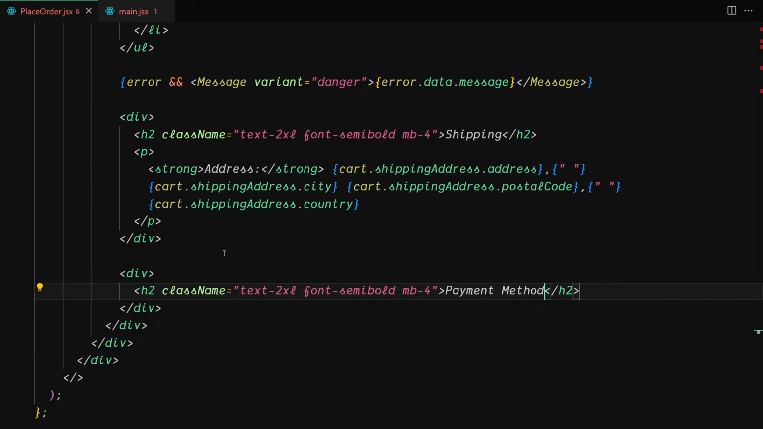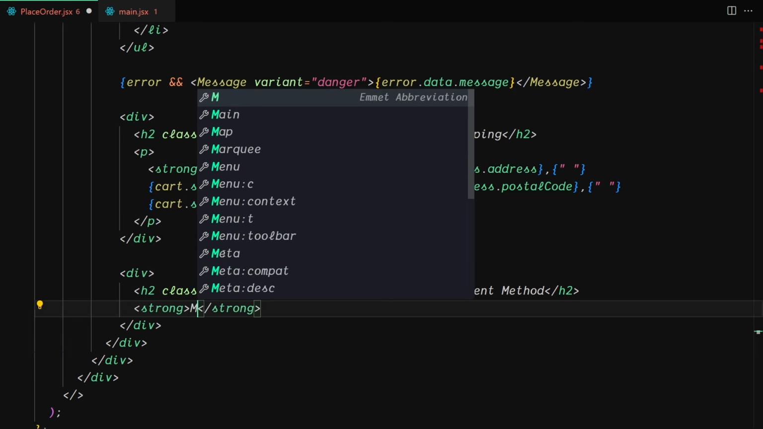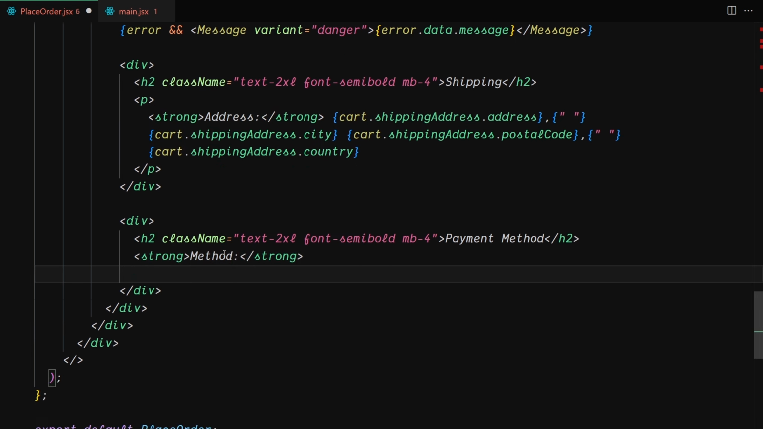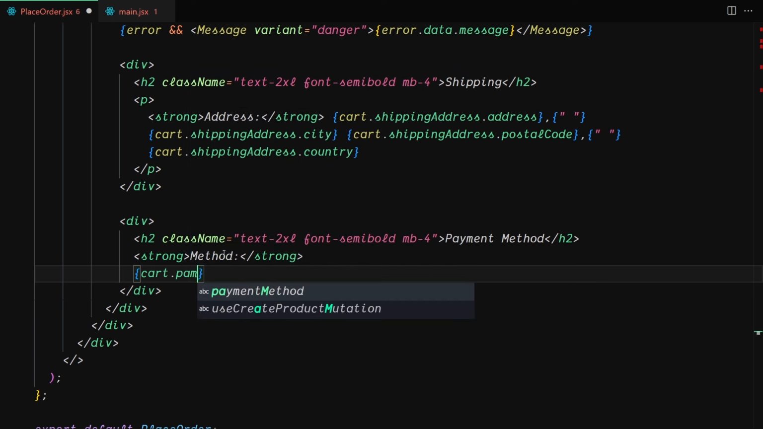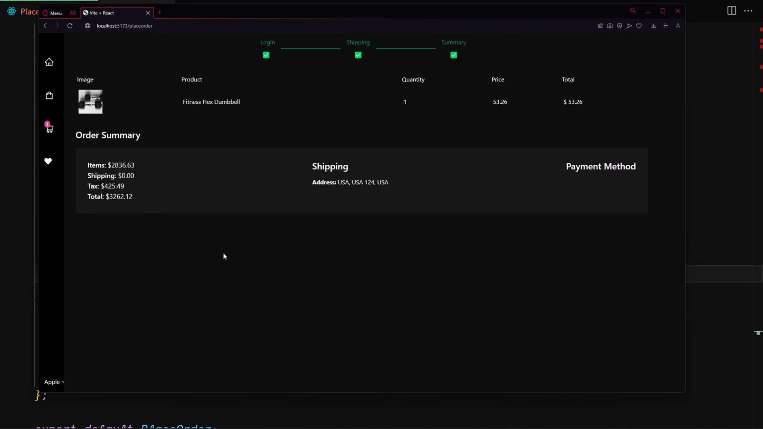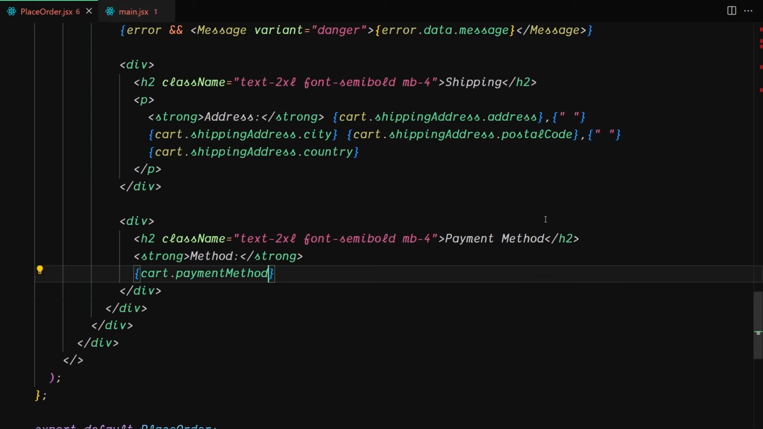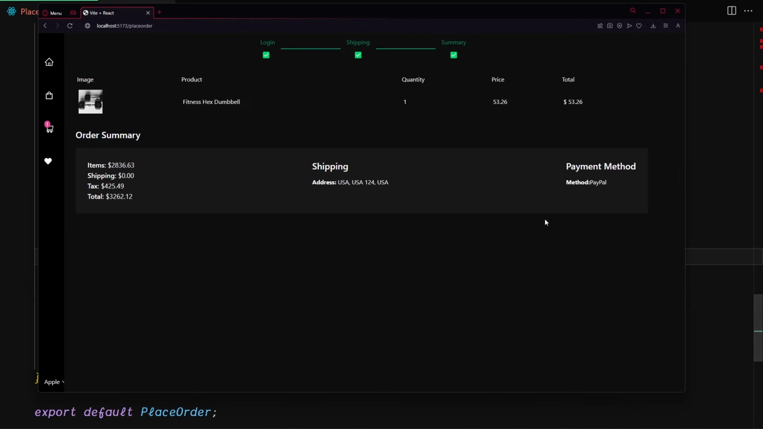That's looking amazing. I'm going to write a strong and method, and here we just have to write our card.payment method. So let's just save them, and here you can see it will now give us this PayPal. Provide our empty string space, so save that, and now we are getting this space right here.